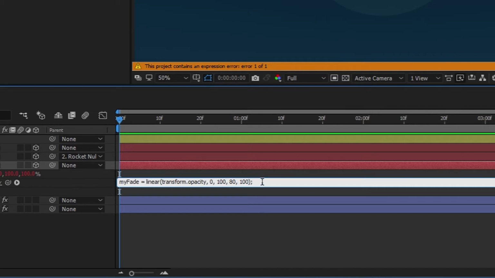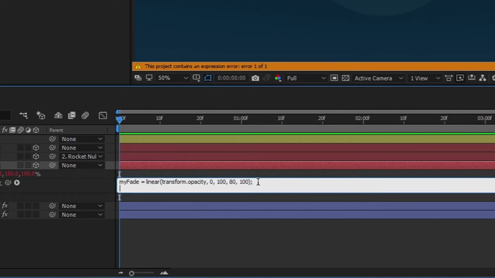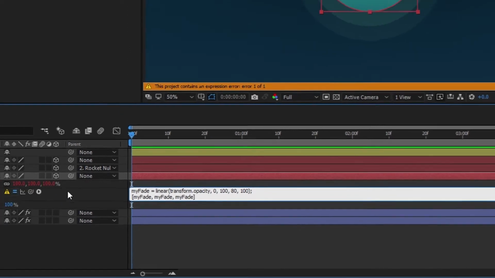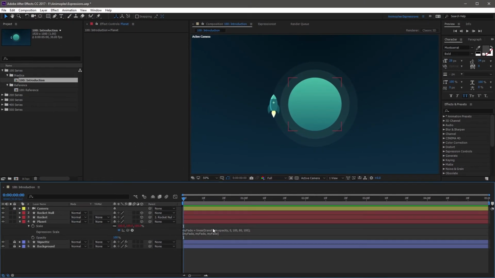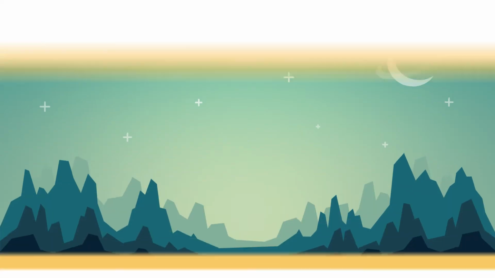So the next step, I'm going to come to the end of the semicolon, and I'm going to hit enter to create a new line. And on this next line, I'm going to create a 3-dimensional array using the myFade variable. So I'm going to type myFade, comma, myFade, comma, myFade. And this is going to map the myFade linear function to all 3 scale positions for our 3D layer. So now if I click off, it's going to save our changes. And you'll notice that nothing's changed yet because our input is still at 100, but we're going to change that next.